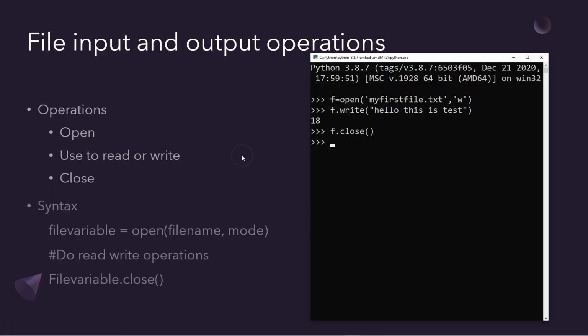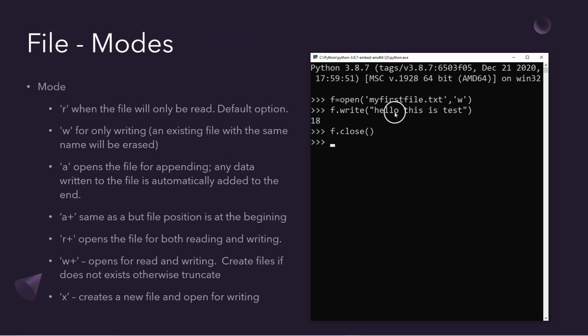So this is a simple example of using the syntax to open a file, perform the operation and close the file. Now we saw that we have used w as the mode here. There are different kinds of modes which can be used. When you use r, the file is opened in read-only mode. When you use w, which we used in this example, it is used for writing. And if there is a file with the same name already there, it will erase that and create a new file with the same name.